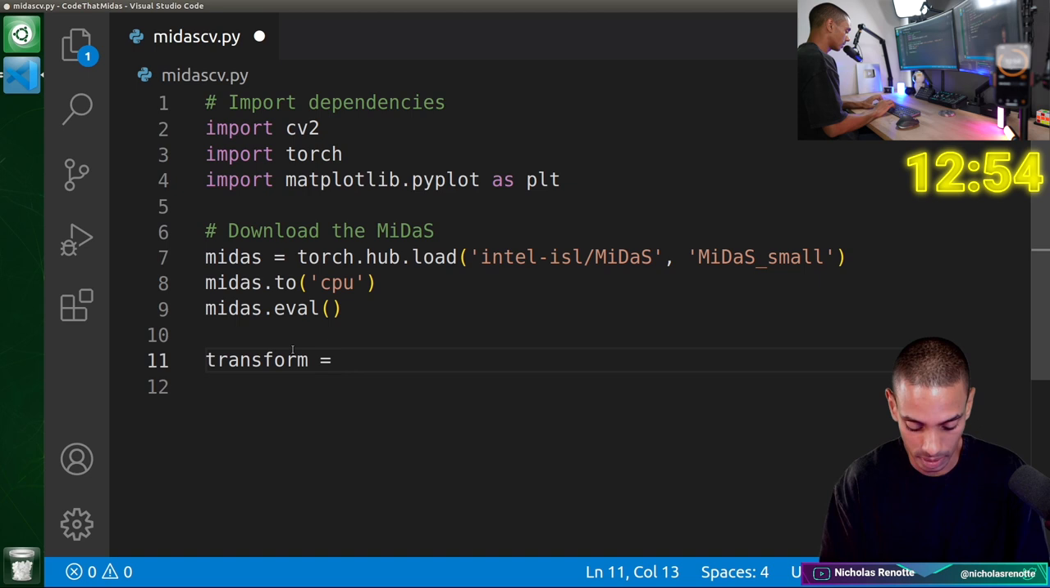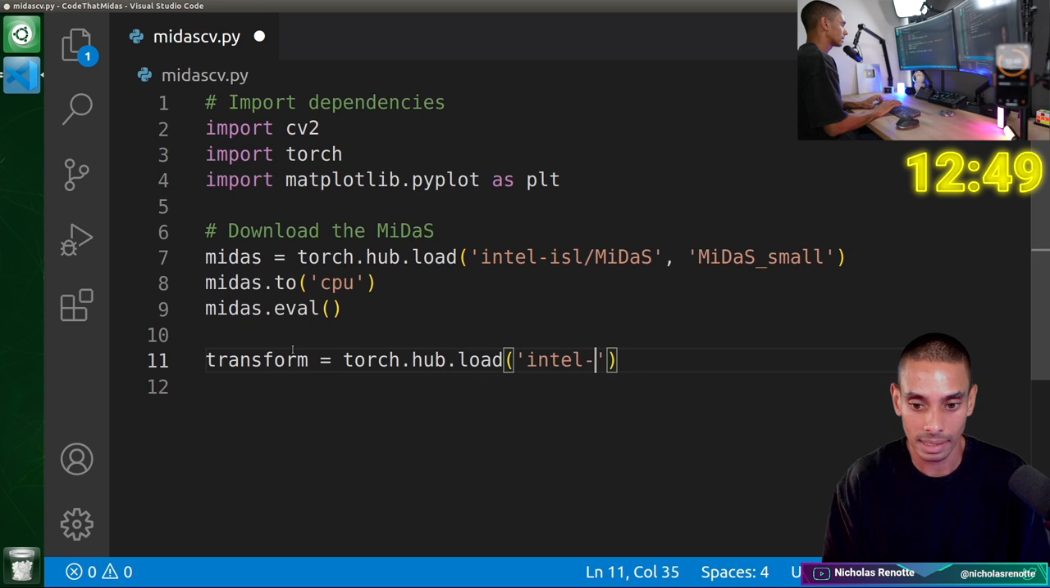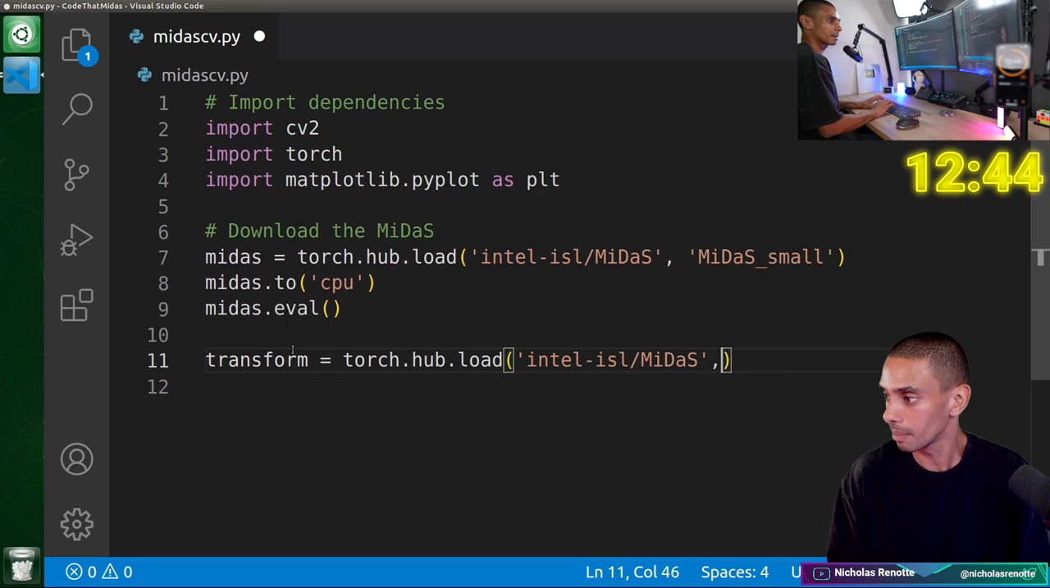All right, so we're going to go torch.hub.load, and then we go intel-isl/MiDaS, and then we want to bring in the second positional arguments. Make sure my head's not covering that.